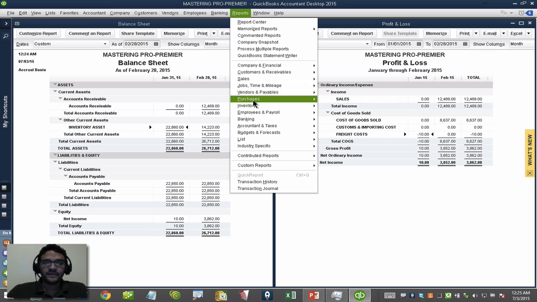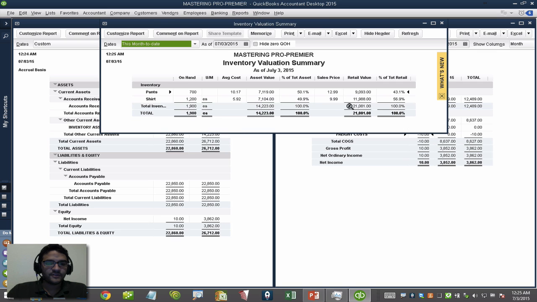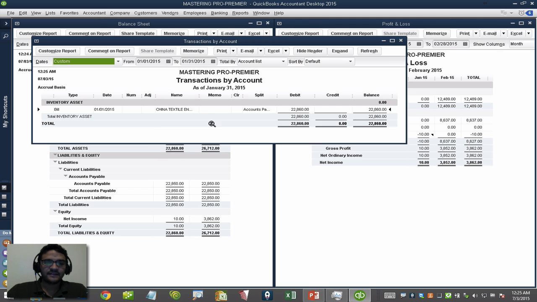But this is the beauty of this: when I go look at my inventory valuation summary, now my landed cost is actually truly shown in my inventory asset, and that's the big advantage. And so that's basically what the procedure was. So in a nutshell, let me just go back, because I did this kind of fast.